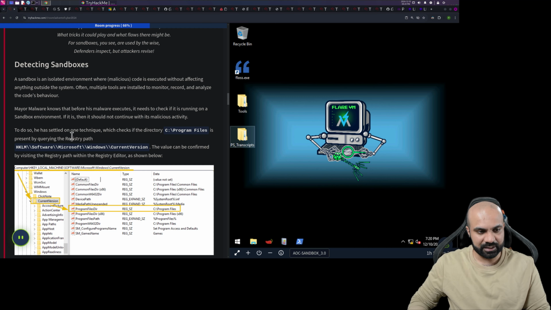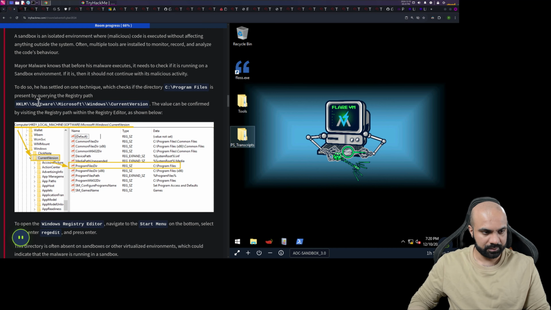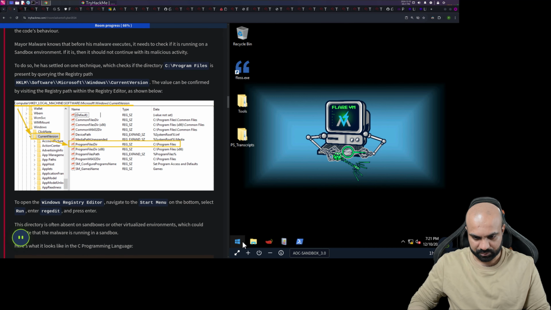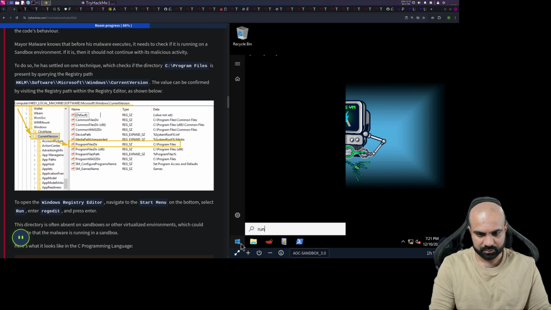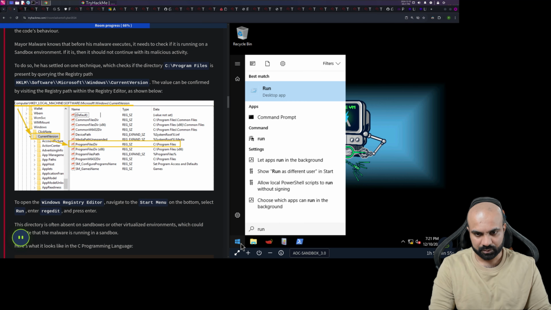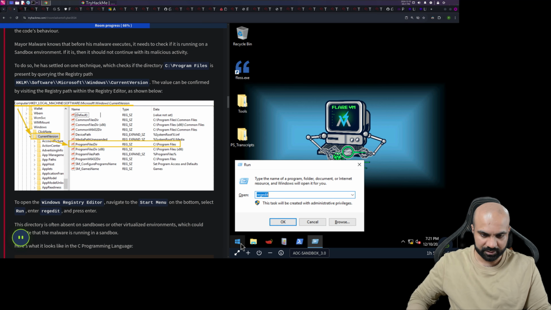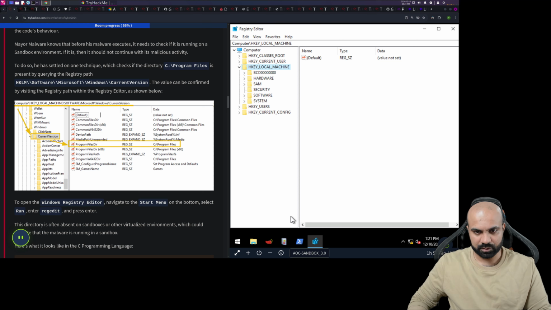To do so, we have settled on one technique, which checks if the directory C:\Program Files is present by querying the registry path here. So it is HKLM, Software, Microsoft, Windows, CurrentVersion. The value can be confirmed by visiting the registry path within the registry editor as shown below. Okay, let's do that. Either you can just search for registry, or we can search for run. There it comes, and use the command regedit, which is already there. Click OK. Here we go.